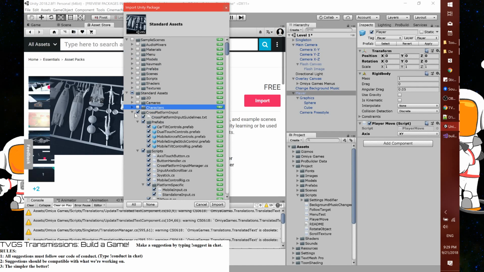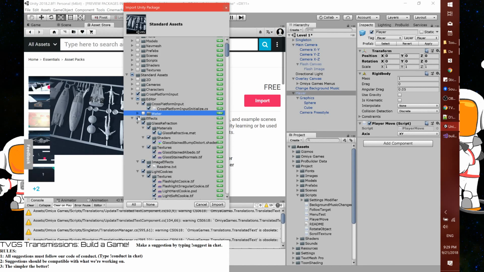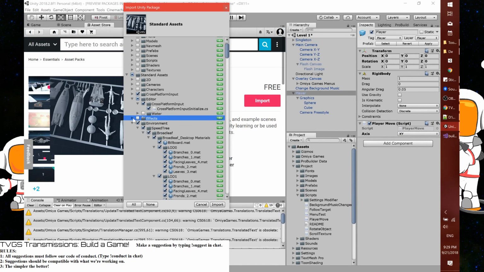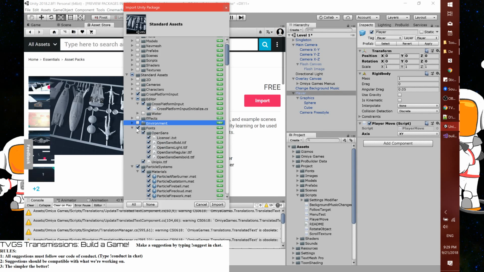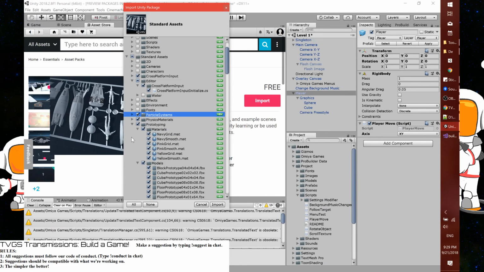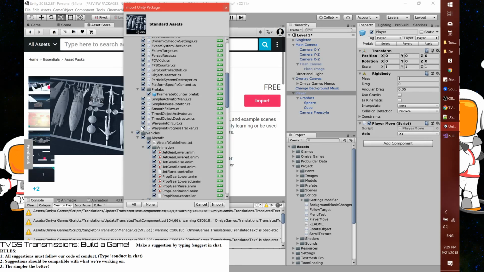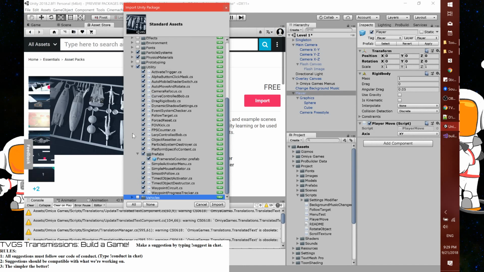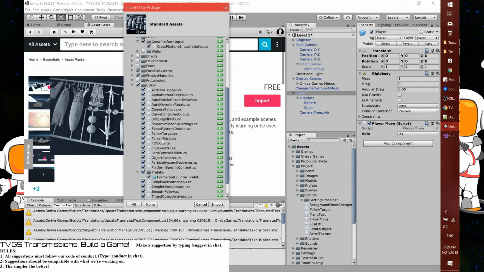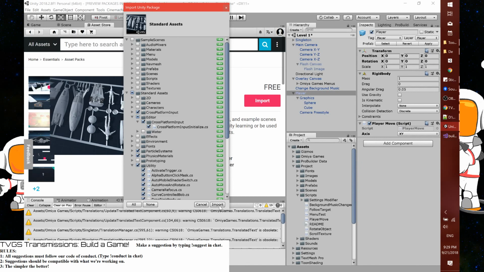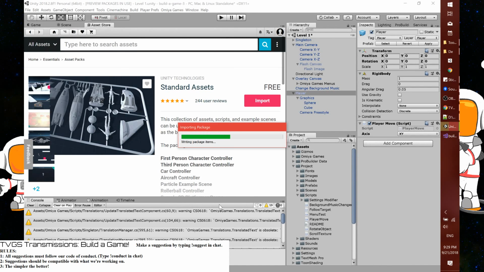There we go, cross-platform input, I do need that. I don't need the waters. Don't need the effects. Don't need environments. Don't need fonts. Particle systems, I might want particle systems. Physics materials, actually I do want physical materials. I don't want prototyping. And utilities, that could be useful. Yeah, some of these utilities look useful. Sure, let's commit to that.